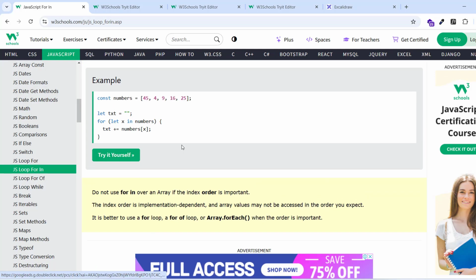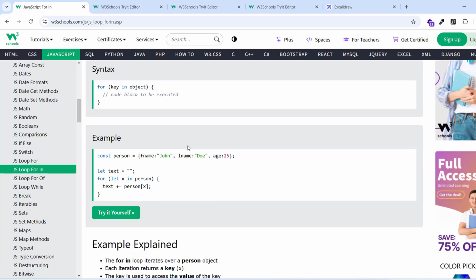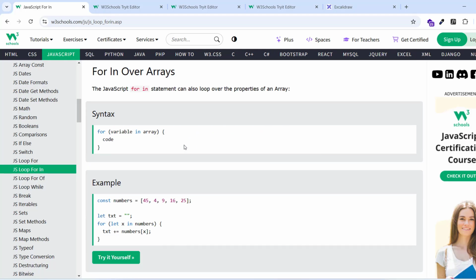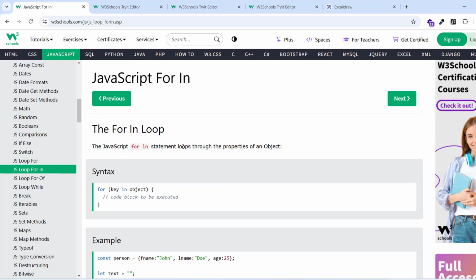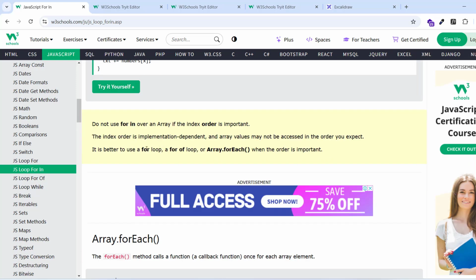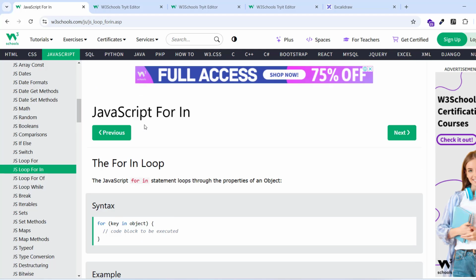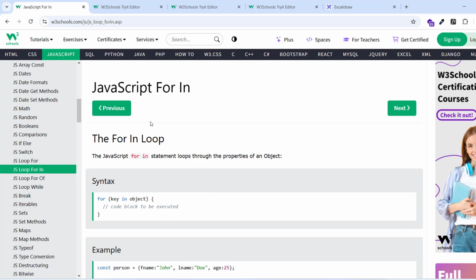The main thing, the gist or the conclusion, is that they are discouraging you from using for in loops with arrays. So for an array, you can use for loop, for of loop, or array forEach. And for an object, you can use for in loop. Okay, so we are done.